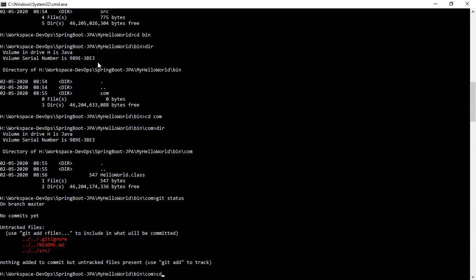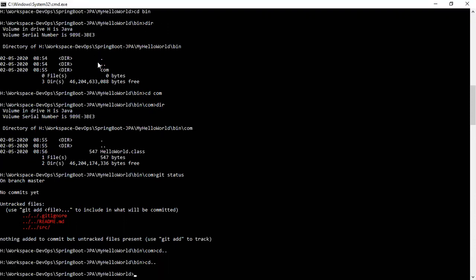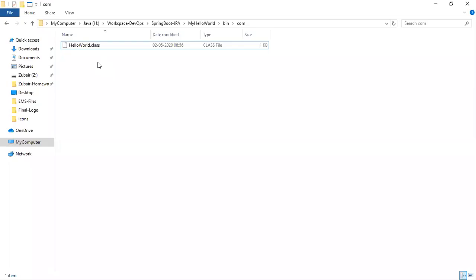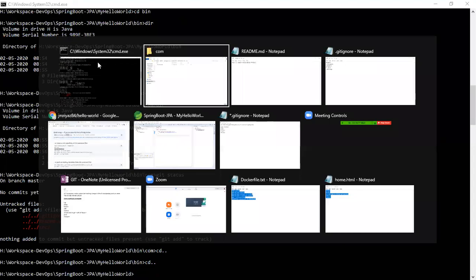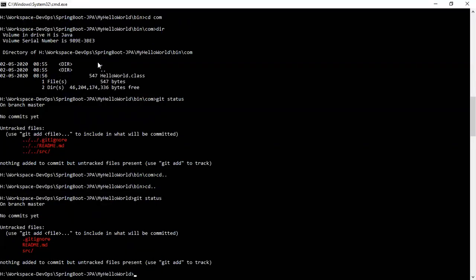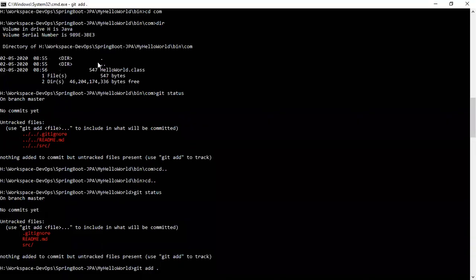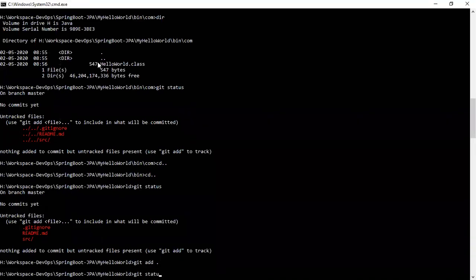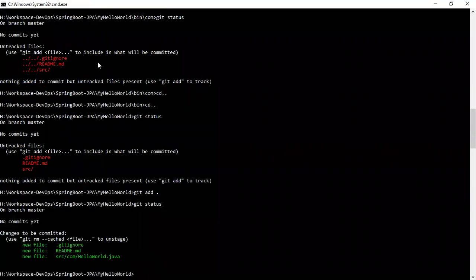So I'm navigating to my parent folder. Whatever folders are there will get ignored. Now I'm going to run git status. I'm going to run git add dot, which means it will add everything. Okay, git add dot. If we check git status, all three files have been added. Now we are going to commit.